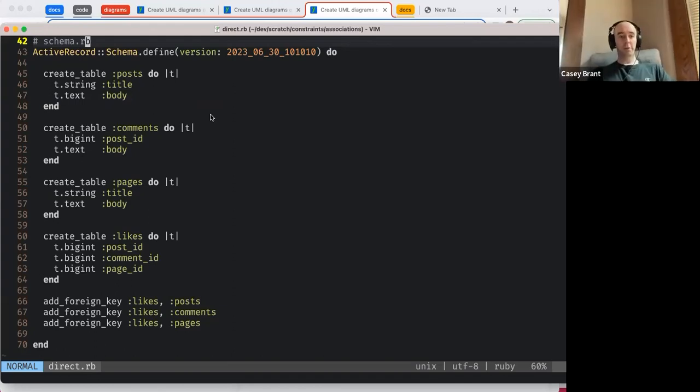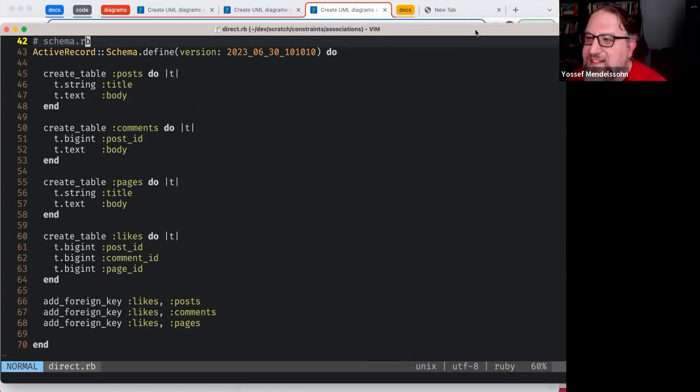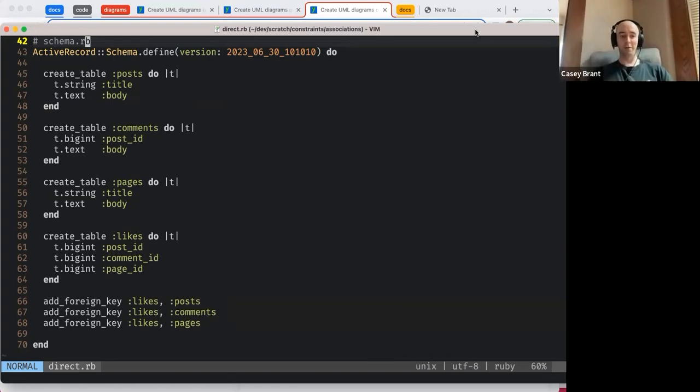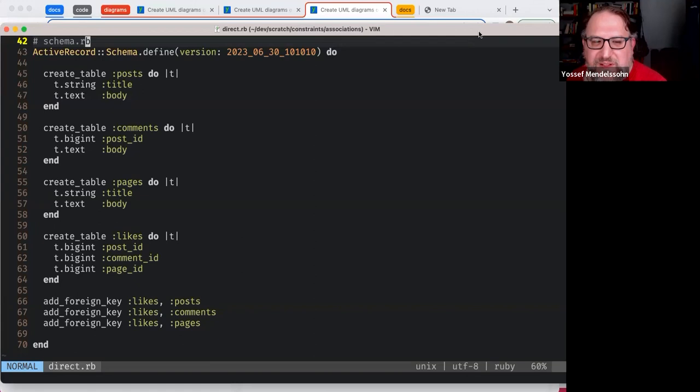I'm curious, Yossef, if you considered going one tab further to the left on the table structure and having separate likes tables for each likable thing, like post likes and comment likes, and if you did consider that, what sort of trade-offs are involved in that, in your opinion? Yeah, that's definitely doable. Personally, I think that's a little over the top with the direct approach.